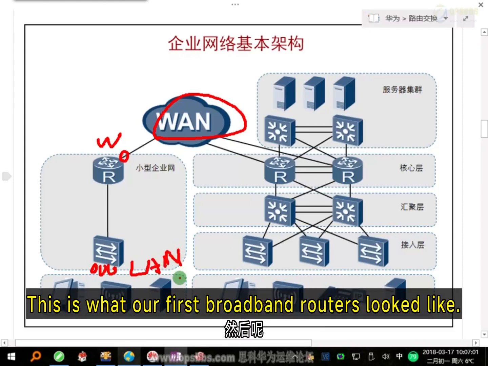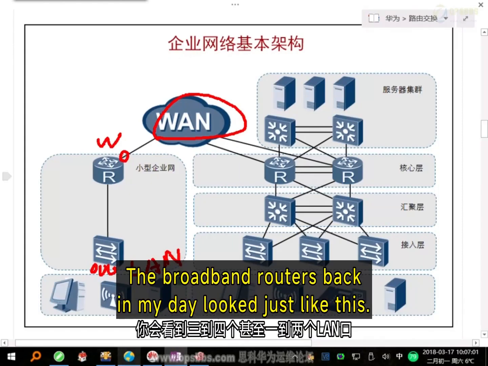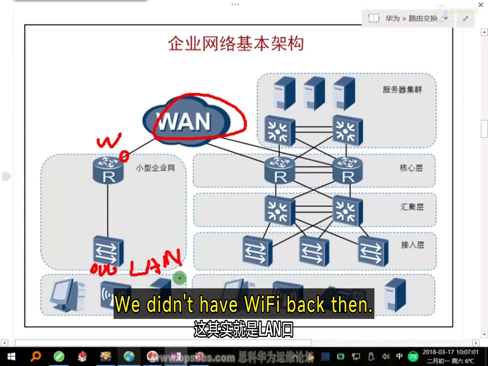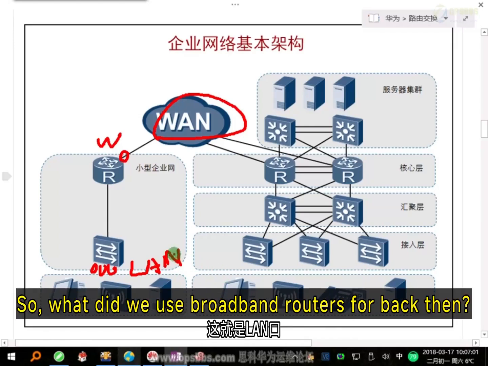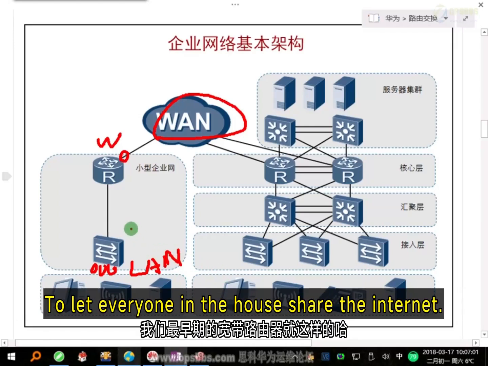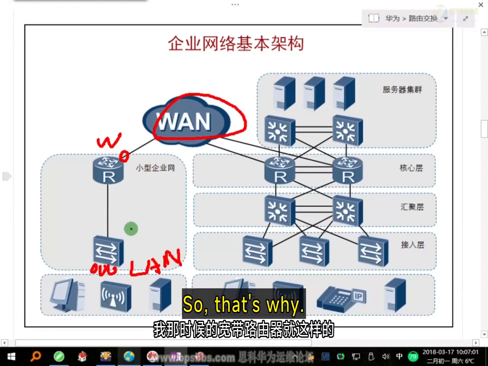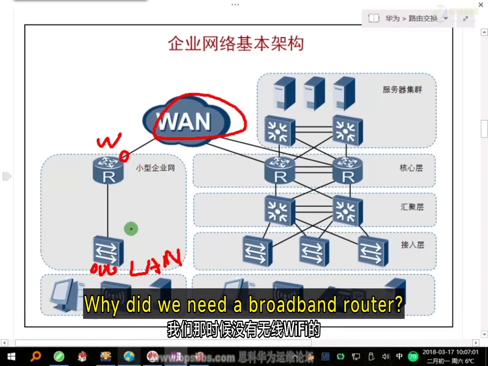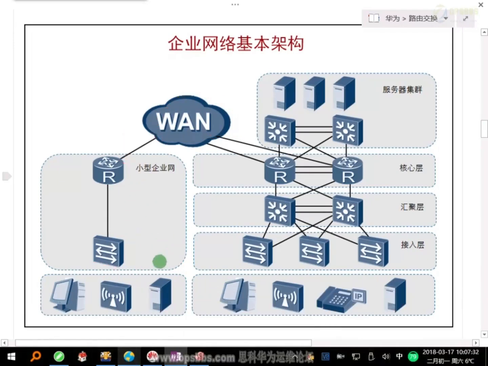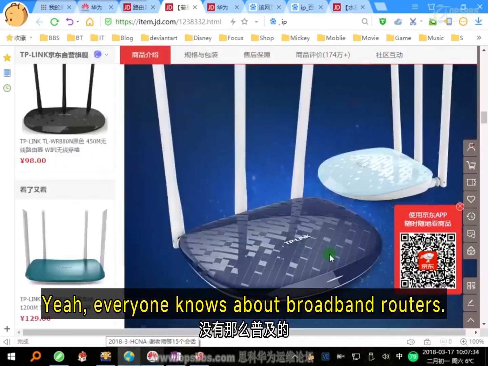This is what our first broadband routers looked like. The broadband routers back in my day looked just like this. We didn't have Wi-Fi back then. It wasn't as widespread back then. So what did we use broadband routers for back then? To let everyone in the house share the internet. That's why. Why did we need a broadband router? Yeah, everyone knows about broadband routers.